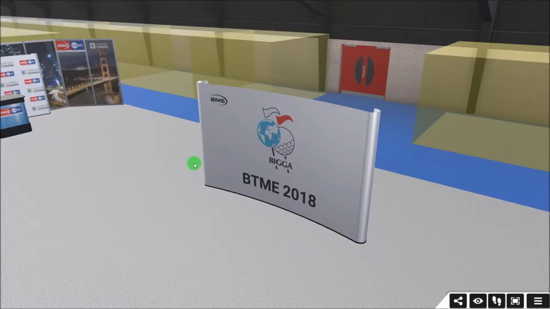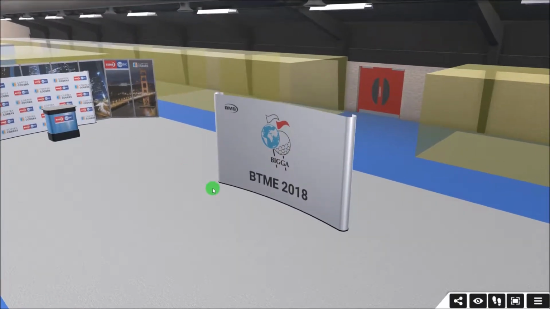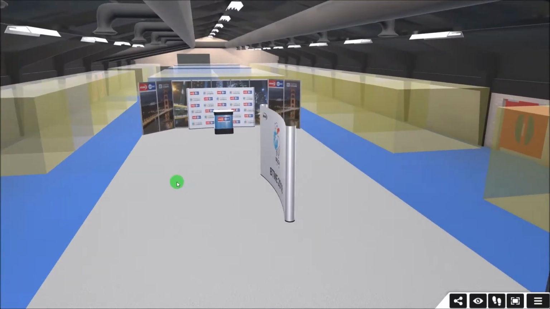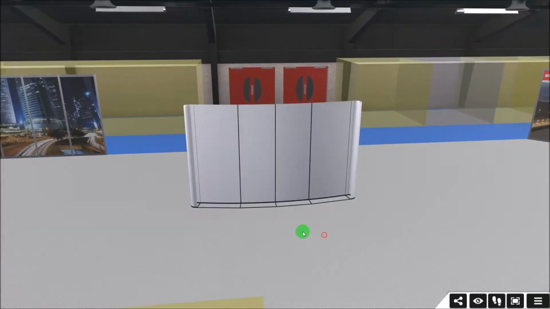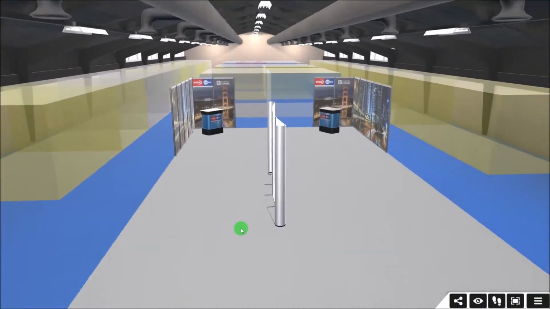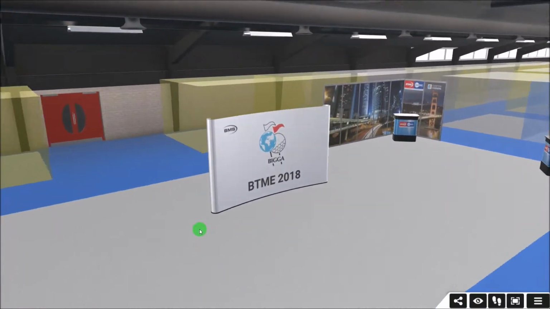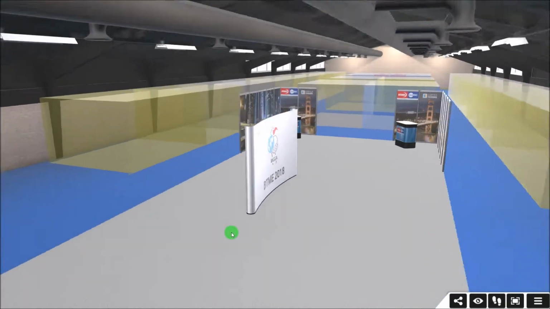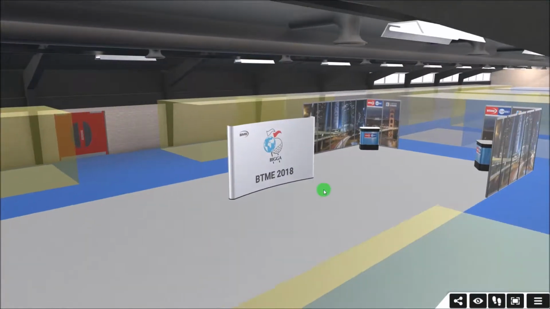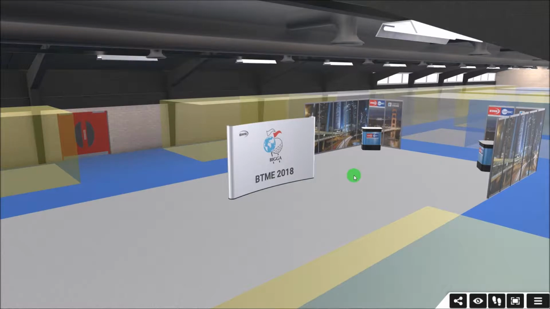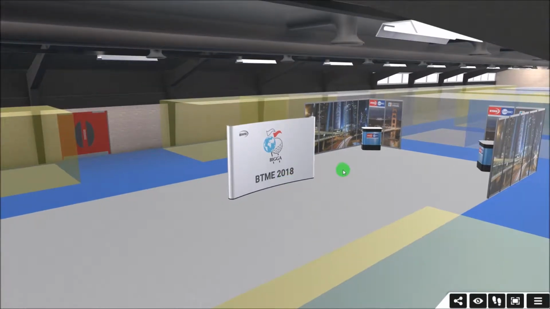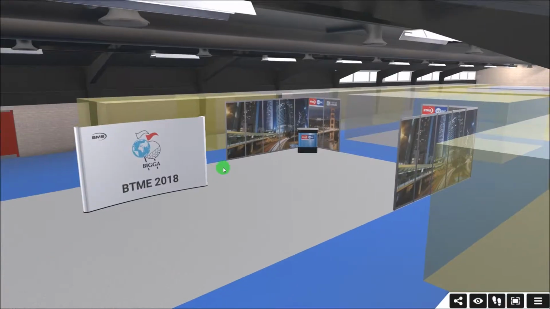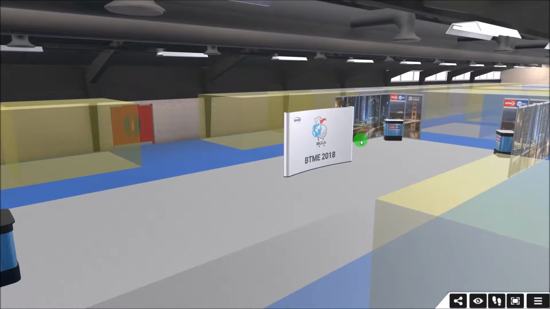Okay, hello. What we've got here is the brief outline for inside the exhibition hall space. I'm clicking the left mouse button and dragging around at the moment so I can see inside the space. I can also use the center scroll wheel on the mouse to zoom in and out, and if I want to pan left and right, I use the right mouse button.